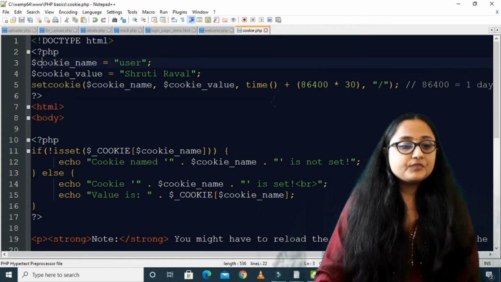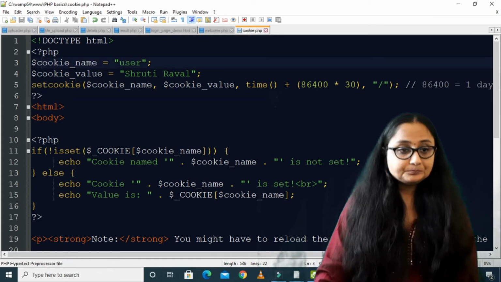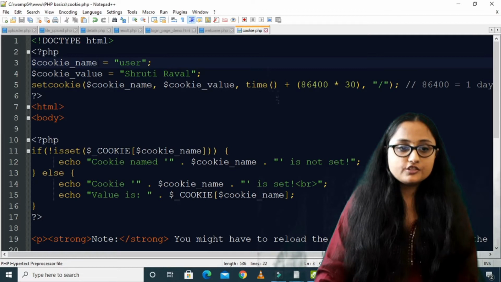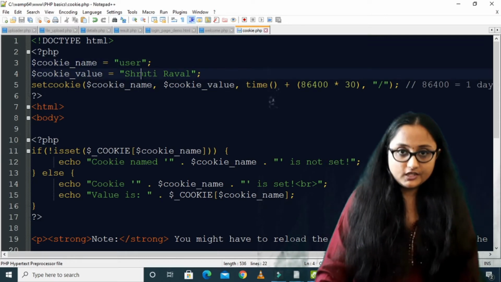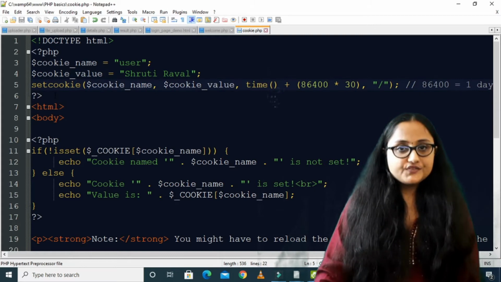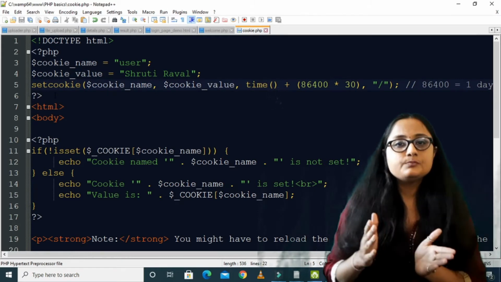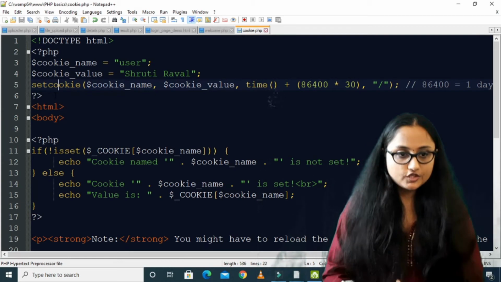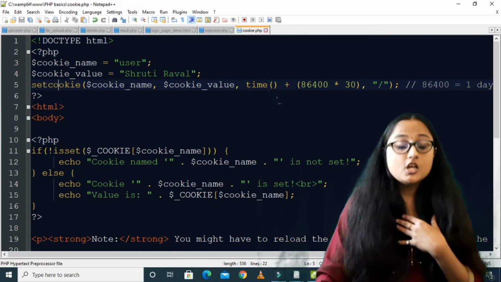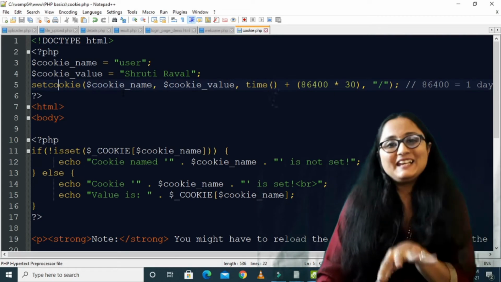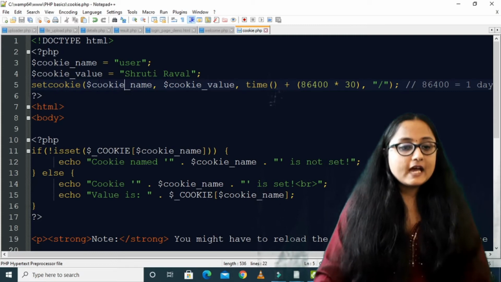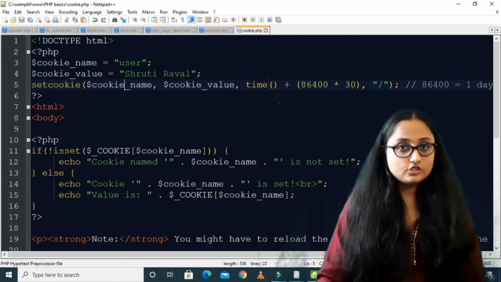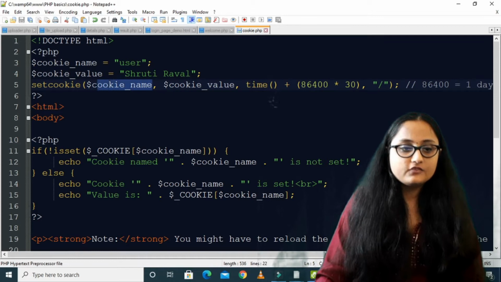So here you can see that I have created two variables. The first variable is $cookie_name is equal to user, and $cookie_value is equal to Shruti Rawal. Now these are two variables that I have created. Then I have called this function set cookie, and we know that there are certain parameters that I can pass inside this function. What are the things that I have passed? You know that only the cookie name is mandatory, every other argument is optional. So here I have in the first position passed $cookie_name. So I have passed a variable, right?